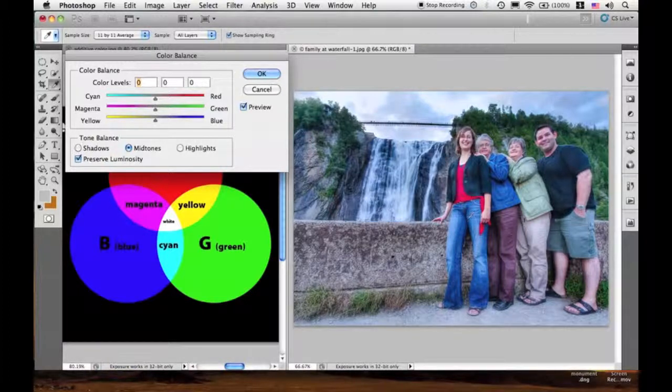So I'm going to look at this, and when things look a little bit too cold, what I usually start with is adding some yellow. So I'm going to add yellow right here. And I'm going to add too much on purpose. And then I'm going to start to make this slider go back until the image looks better. And I think that's a good spot.